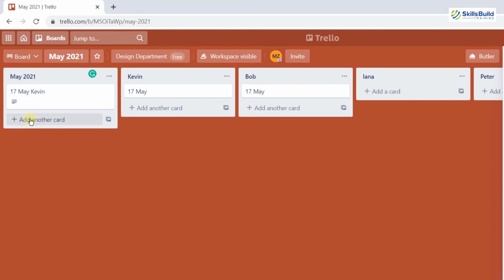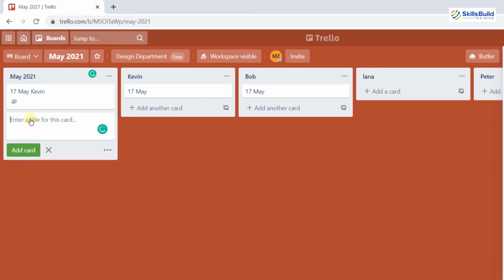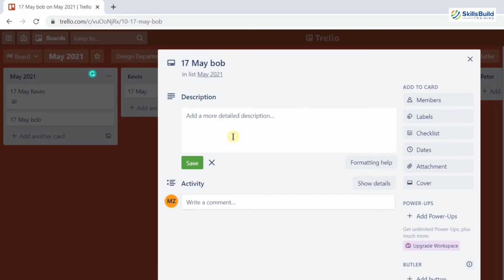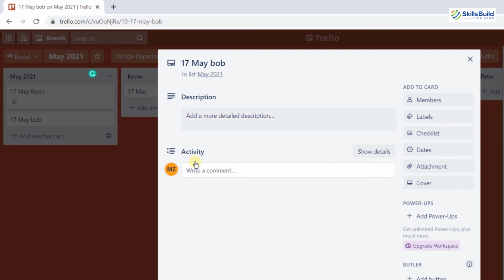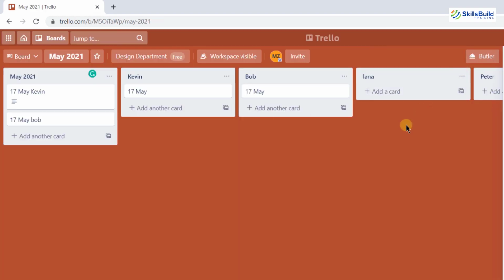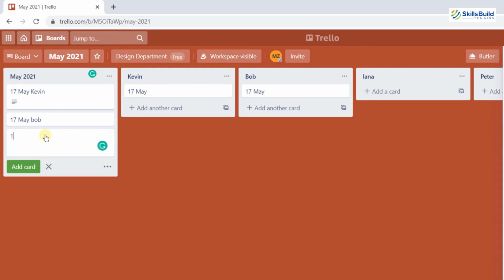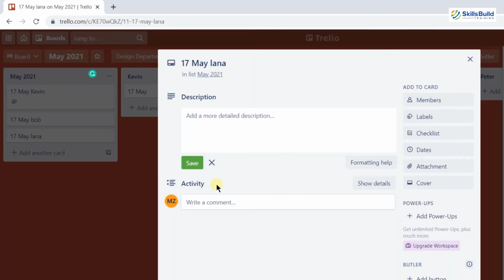Now Bob will come. He will also add his card here and he will write 17 May Bob. And after that, he will open his card and just like Kevin, he will enter all his information on that particular day. And after that, he will save it and leave as well. Now Lana will come. She will also add her card here with the date of 17 May and her name as Lana, and she will open her card and add the information just like everyone else did.